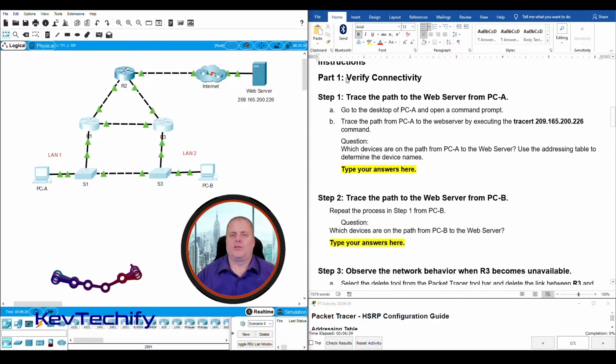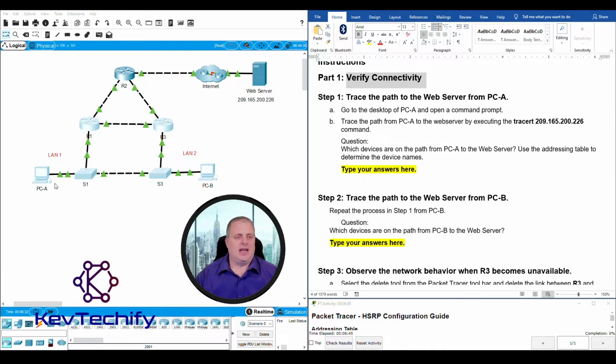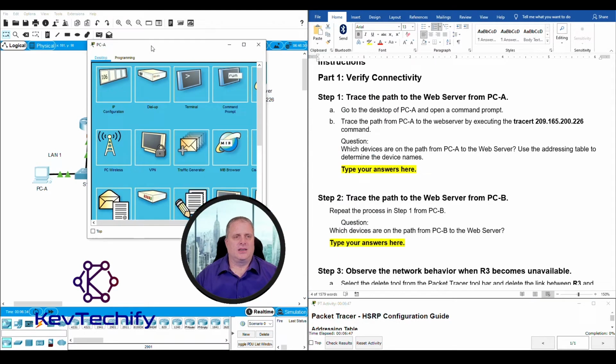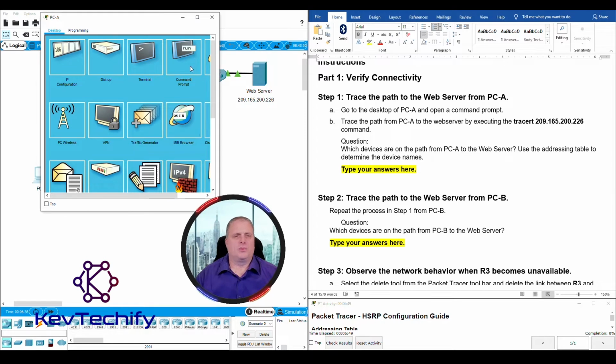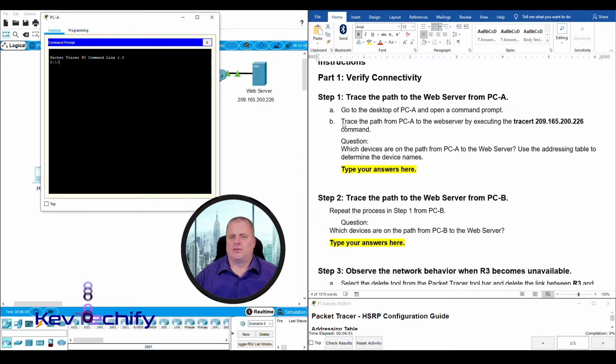Instructions, part 1: we're going to verify connectivity. Go to the desktop of PCA, so I'm going to click on PCA and open up the command prompt. From here, we're going to trace the path from PCA to the web server using the tracert command. I'm going to type that in here in our command prompt on PCA.